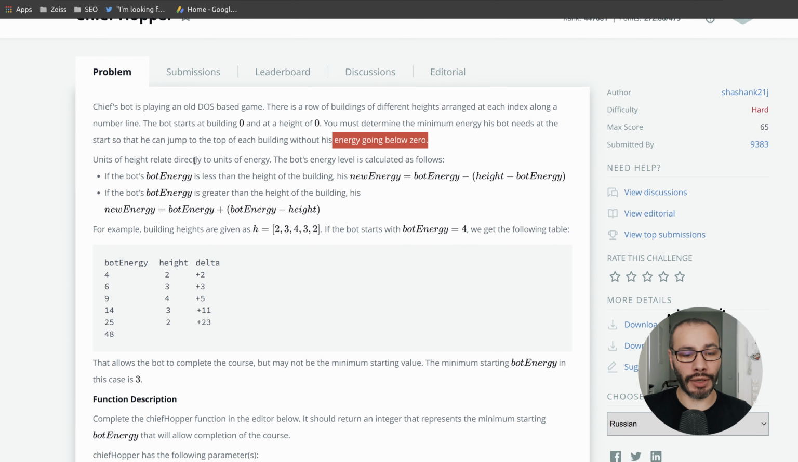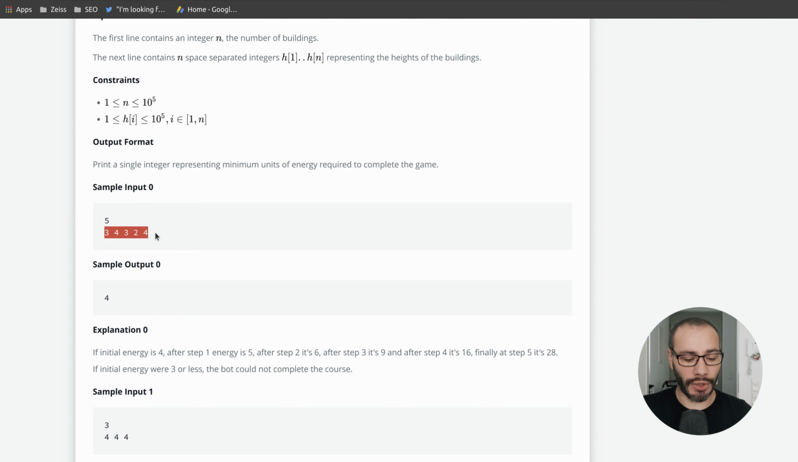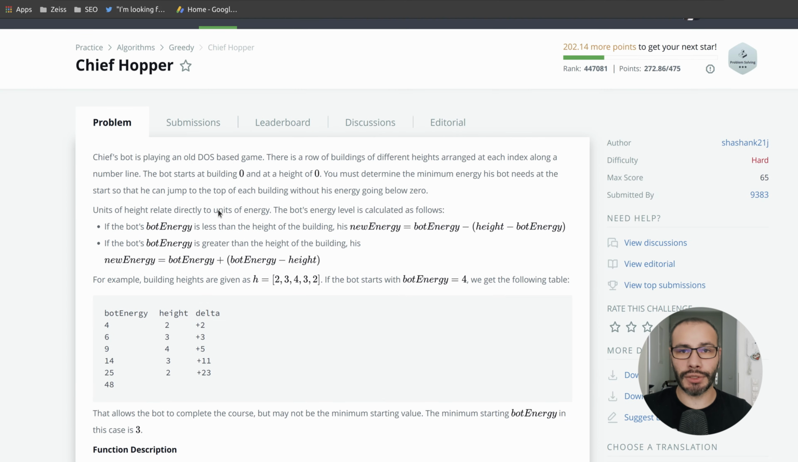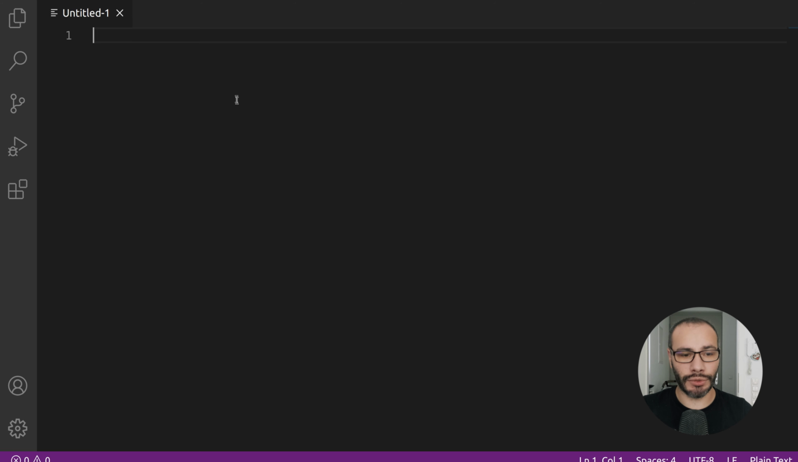Units of height relate directly to units of energy. The bot's energy level is calculated as follows, and then they give us a formula for the new energy based on the old energy plus the height of the bot. And this is what we're gonna care for now. They provide an example here with the different building heights, and let's try to analyze this example and how we can build a solution for it. So I'm gonna jump into Visual Studio Code to do the analysis.